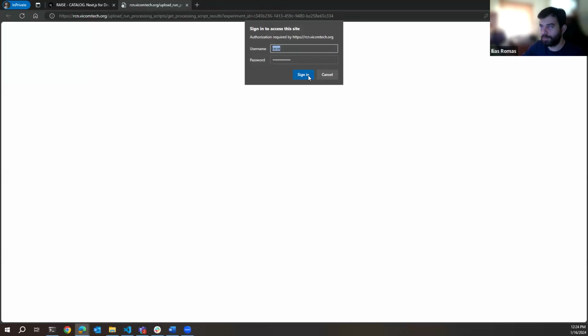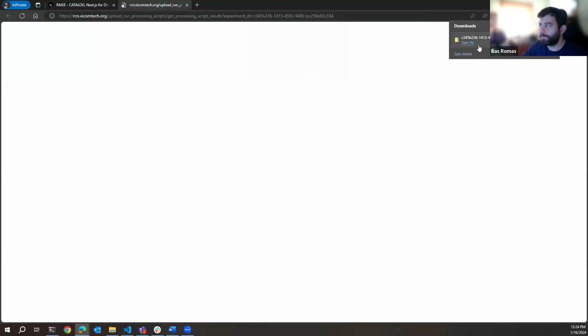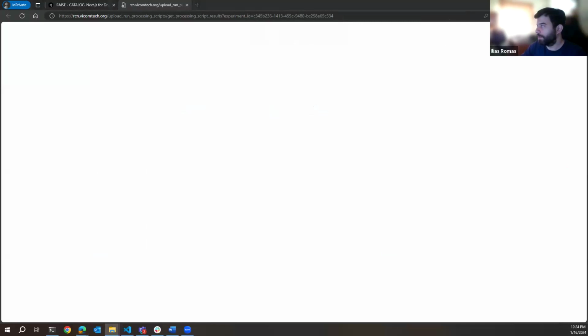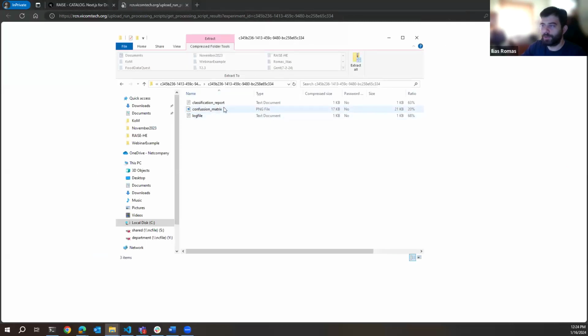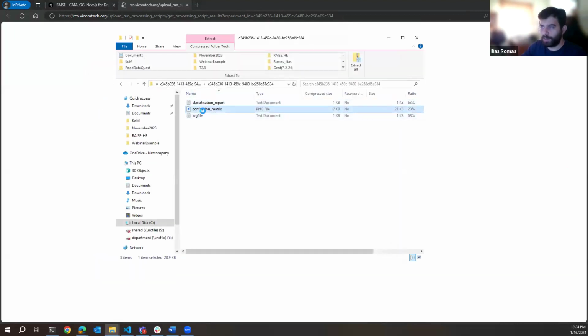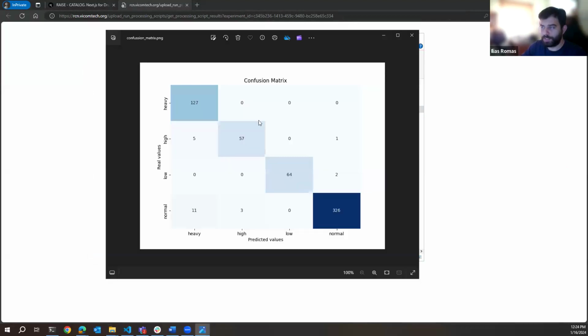Okay, this is just a zip file. We can open it and here you can see the report. It was just a classification script and the confusion matrix for this experiment. Just like this.